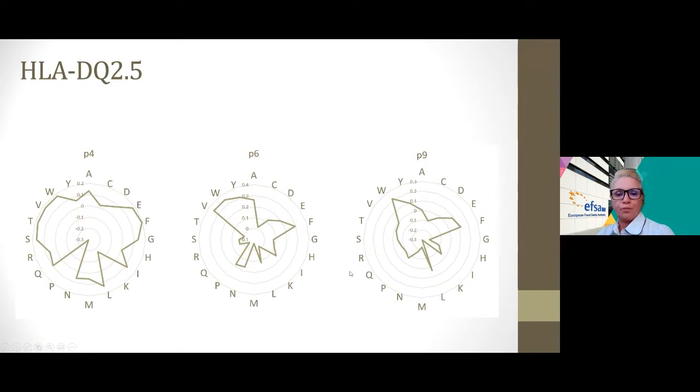Here are given the preferred and non-preferred amino acids at the main anchor positions in DQ 2.5. These are positions 4, 6, and 9. So you see that the preferences here for position 4 are quite wide. Many amino acids could be accepted here at position 4. For position 6, the number of preferred amino acids is significantly lower, and only a few amino acids are accepted at position 9, including this negatively charged glutamic acid.